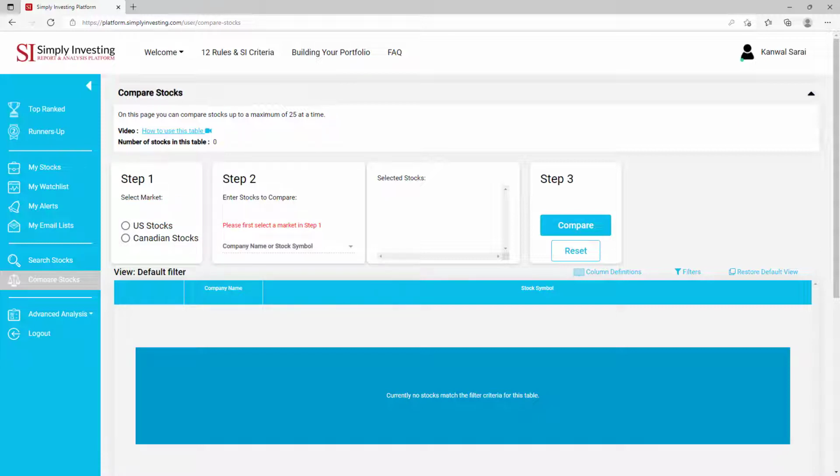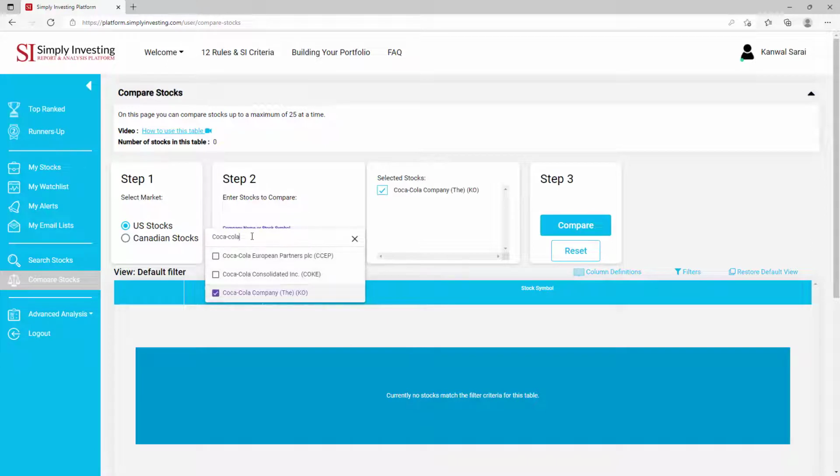As an example, let's compare 2 US companies, Coca-Cola and Pepsi. Step 1. Select US stocks. Step 2. I will enter Coca-Cola. Select the company. Then I will enter the stock symbol for Pepsi. Select the company. I will also go ahead and add Walmart to the list. And select the company again.